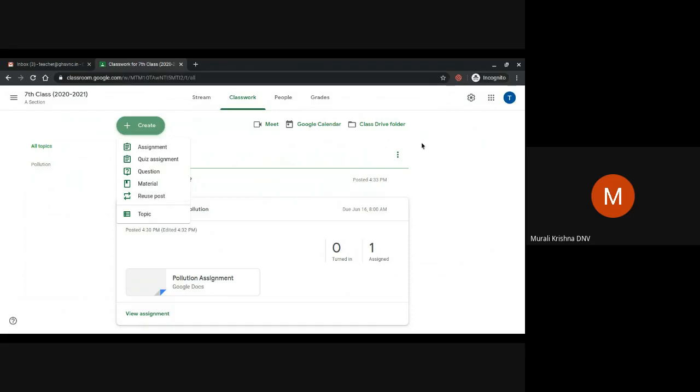This is how we're going to work with the assignment folder.